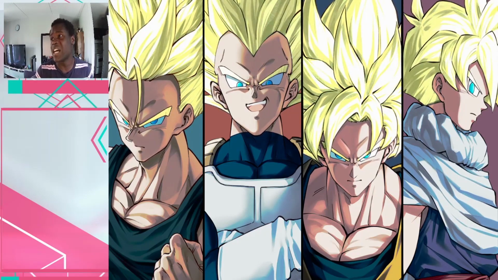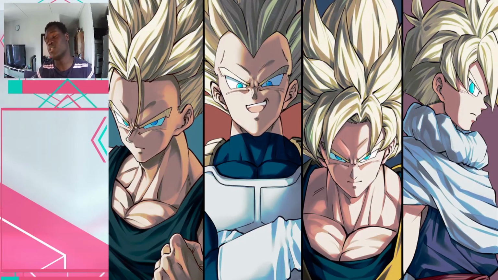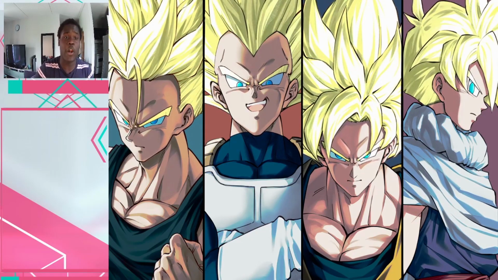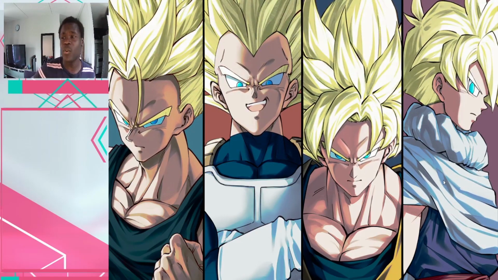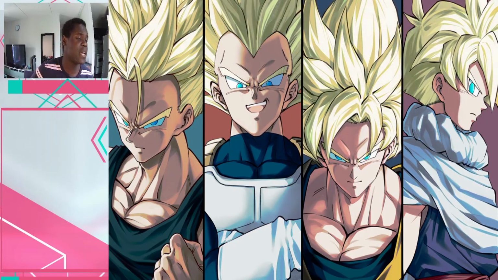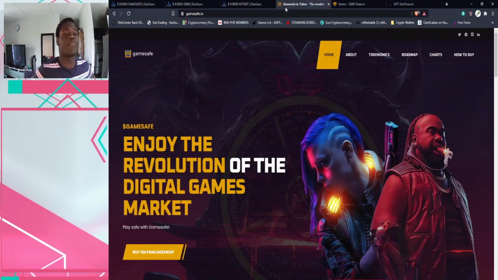So I'm going to show you guys not only the information about the coin, I'm also going to show you the information on the chart as well. First things first, let me pull up one of these coins for you. Hope you guys are having a great Thursday today, and I'm going to start with GameSafe. So I'm going to get right into it here.